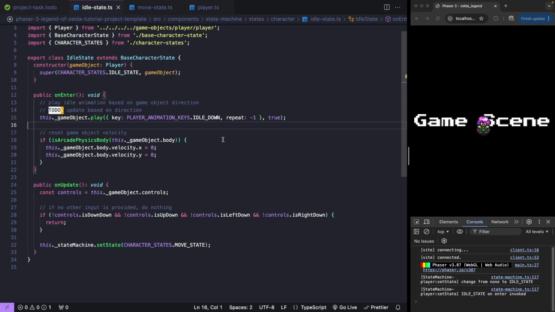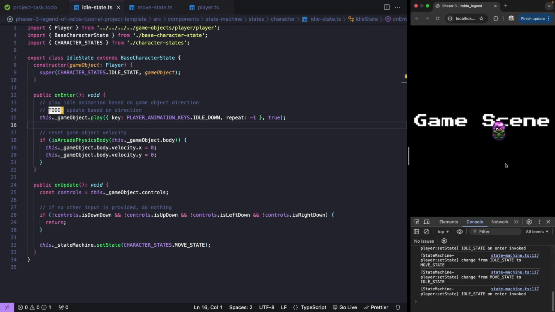So currently in our idle state, when we want to play one of our animations for idle, we have a to-do where we need to update this to handle our player's direction. As an example, if I go right, our player should still face right and do our right idle animation after we let go of our input.